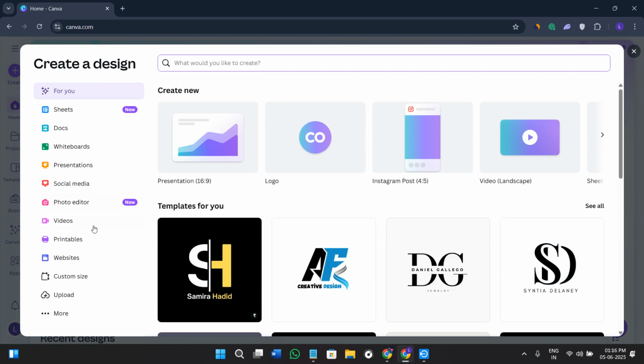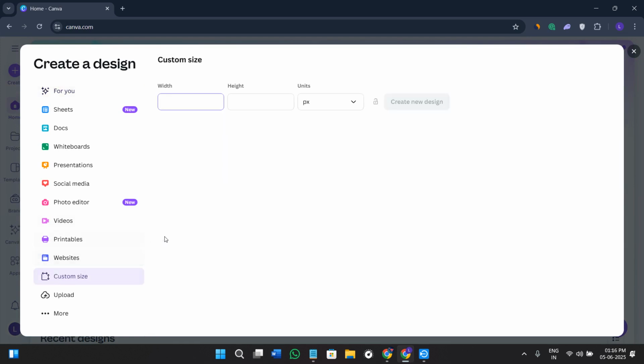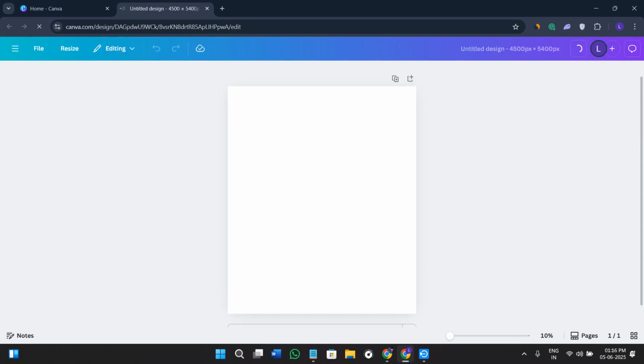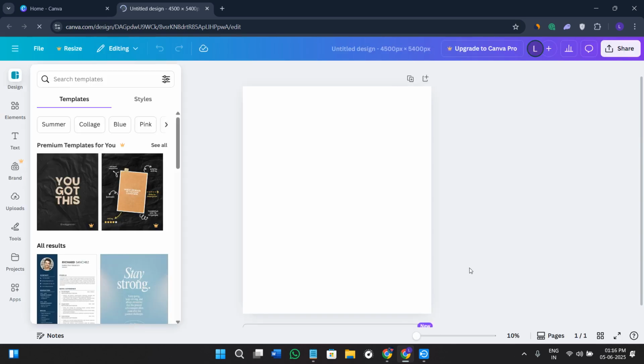After doing so, you just have to click on the customize size option, and here you need to enter these values. These will be width 4500 and the height would be 5400. So you need to make sure that the unit is pixel. So once you have added that, simply click on the create new design option. This will be the standard resolution for high quality print designs.